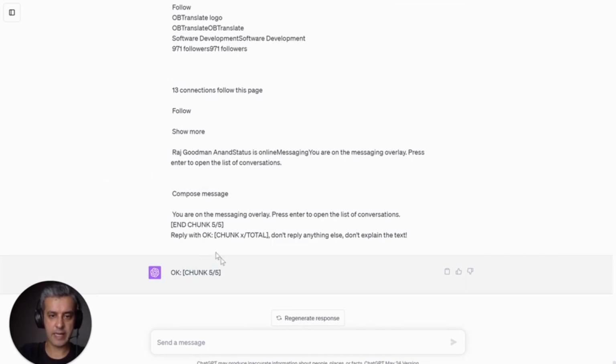As you can see, it's added all the bits. I've added the five chunks into it. Now I can just put a prompt in and say, analyze this LinkedIn profile. And this is the bit which I think is super important. When analyzing different elements, I like it to be, as mentioned, keep it simple, scannable.